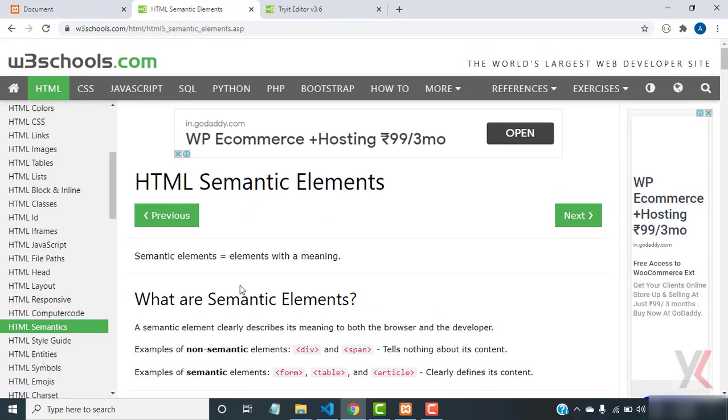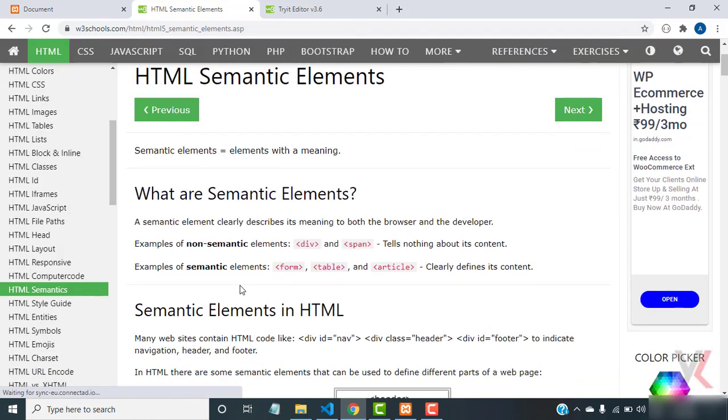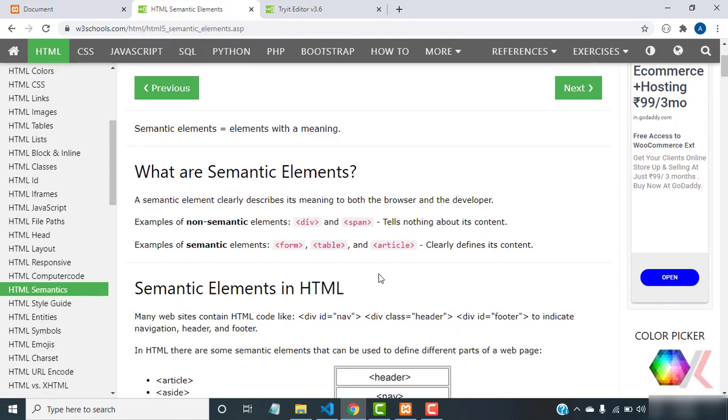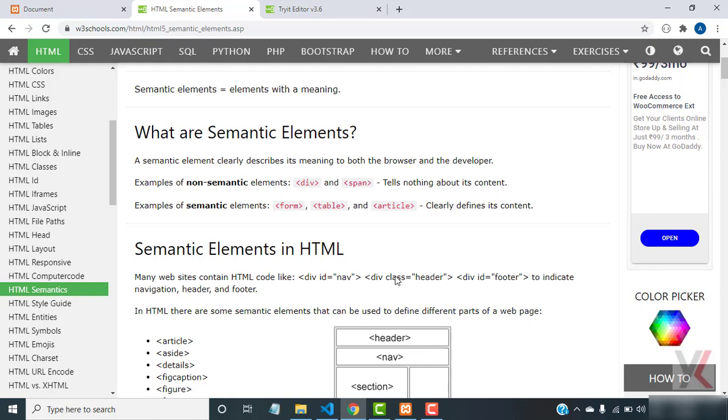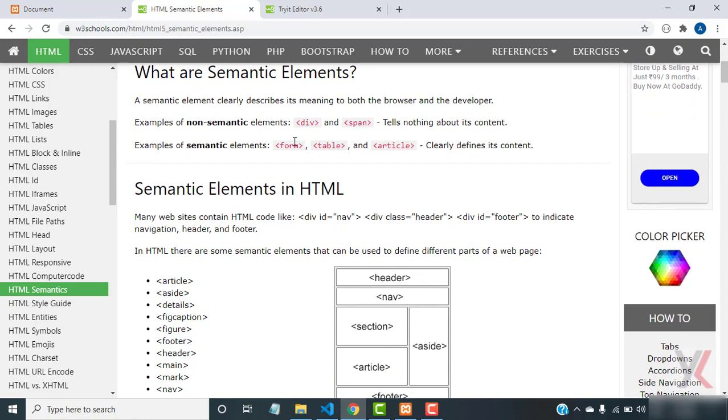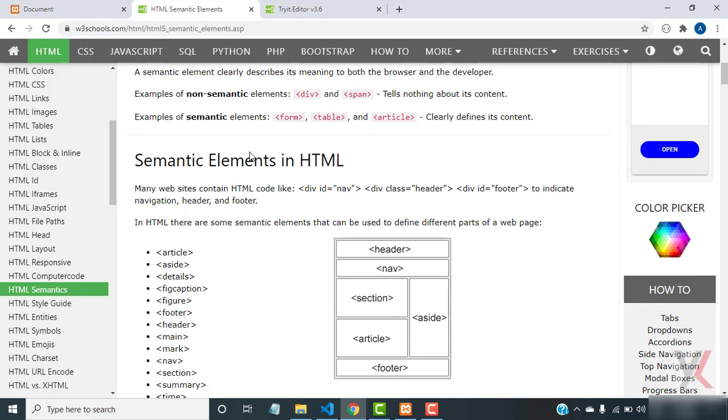Next is HTML semantic elements. HTML semantic elements are the elements which tell you about their content by their name. Like here, when we write the table tag, we can understand that we are making a table. And non-semantic elements are the elements which tell nothing about their content, like div and span. By writing them, we can't understand the elements we are providing under this tag. So these are the semantic and non-semantic elements.